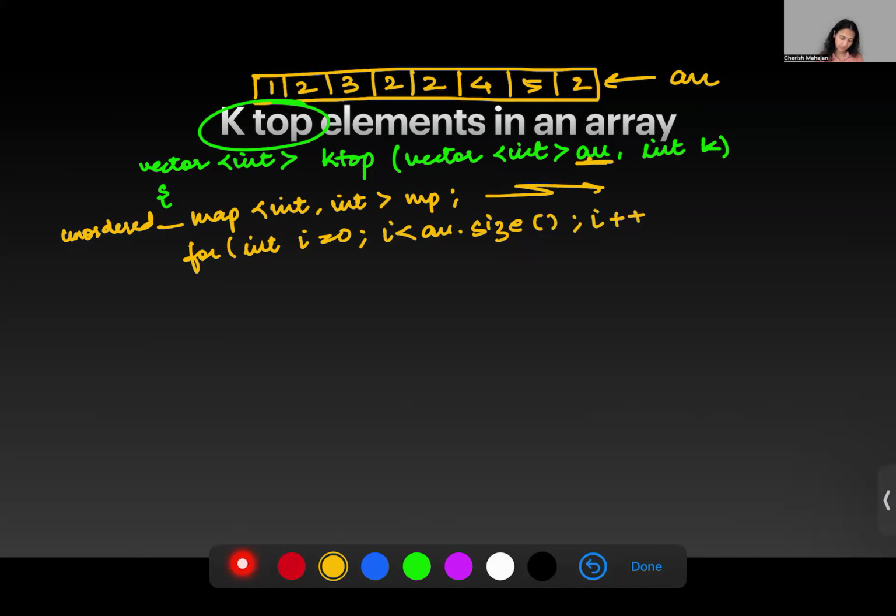Right? And what will you do? If MP has that element, you're going to increase its size, increase its value. MP array I plus plus. Now you have a non-ordered map created where each element corresponds to its frequency.